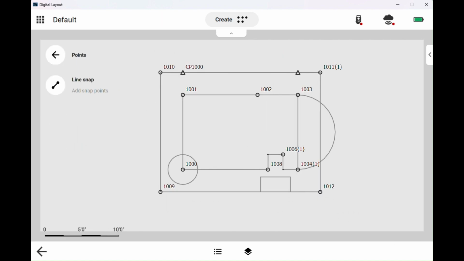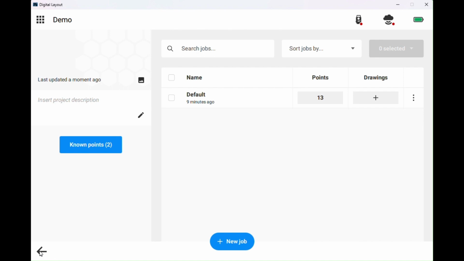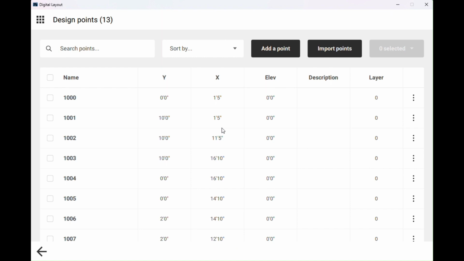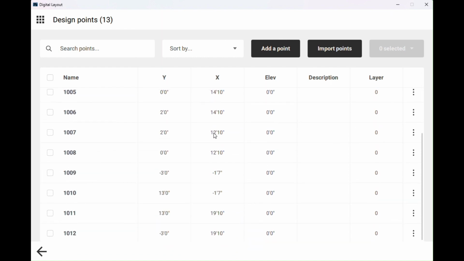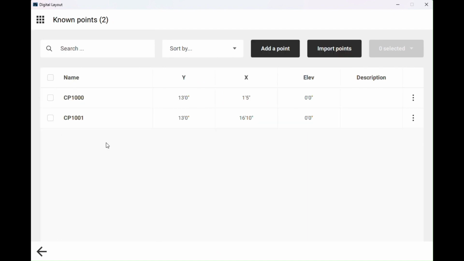So now that we're done drawing our job in, I can back out of our job and go to our point list. And this will show all the points that we created, their y and x coordinates, along with elevation if you're working with that. And then I can go to our known points, and these will show the control points that we drew in.